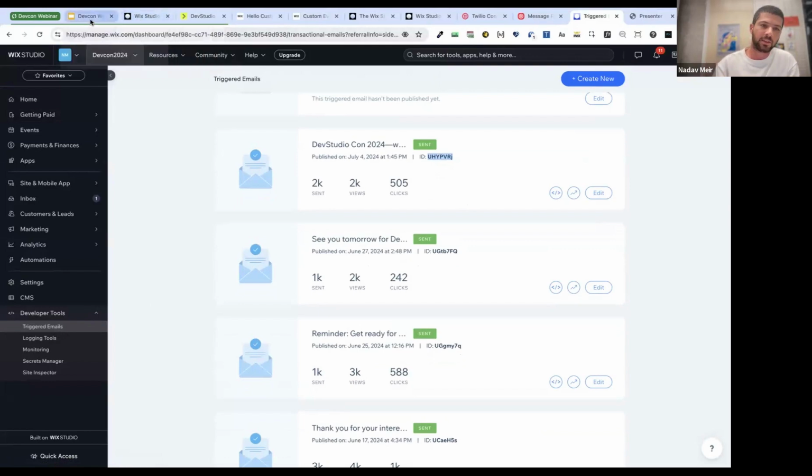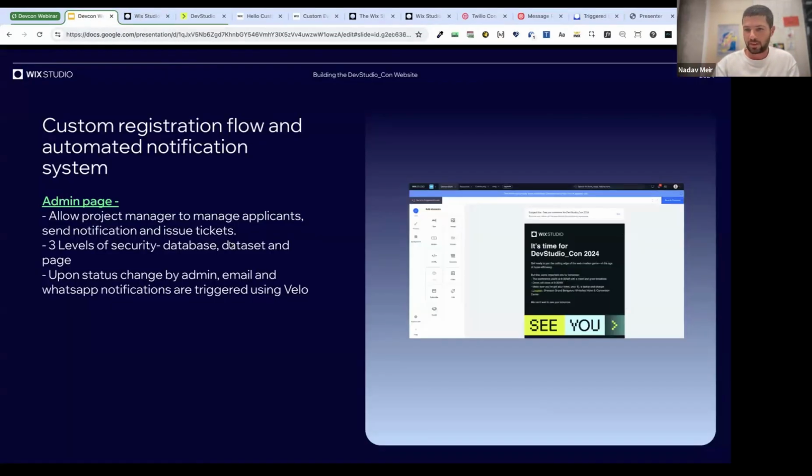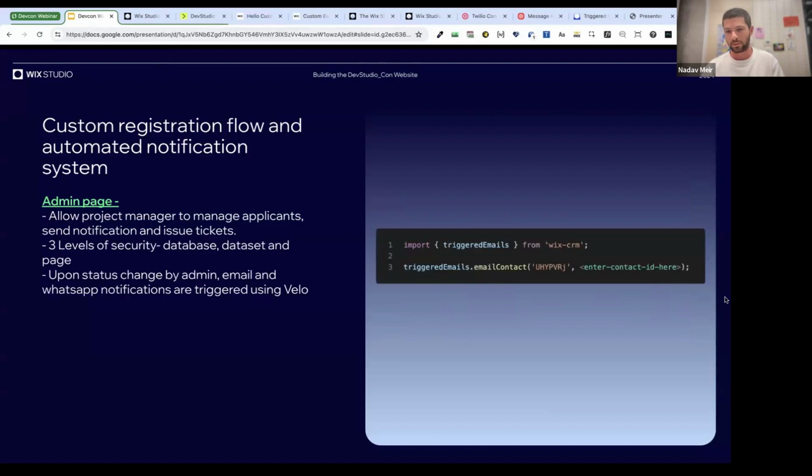A key thing to understand here: this is the code that sends the email. It's Velo, it's in the documentation. So in order to send emails, you must have the user saved as a contact. So what we did when the user submitted his application, we also added him as a contact. So later we can send him the emails.